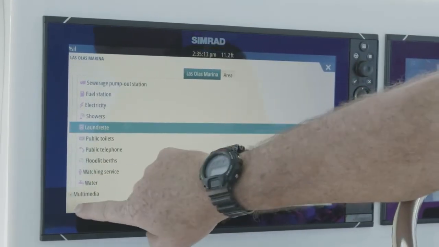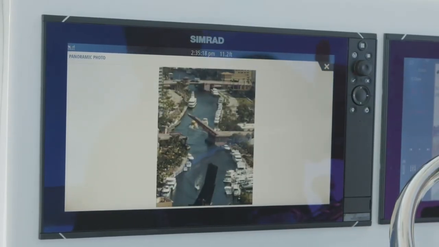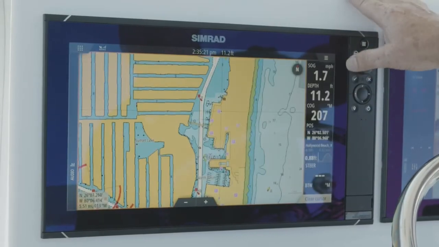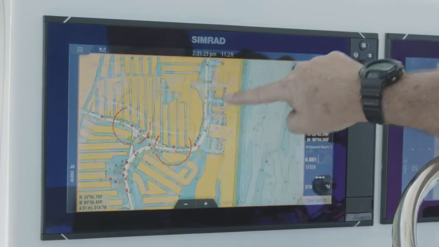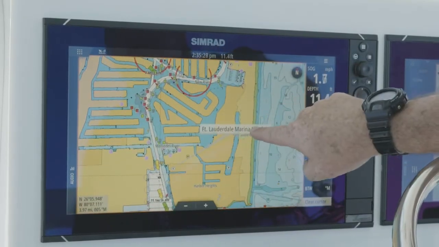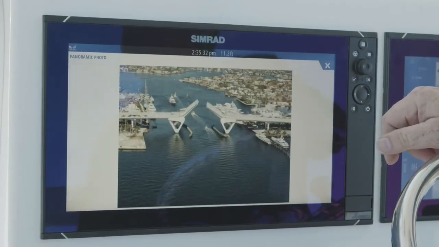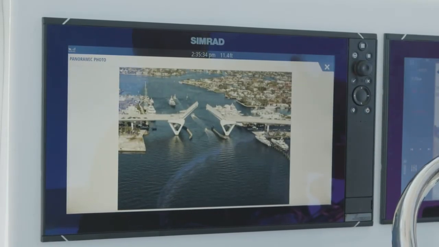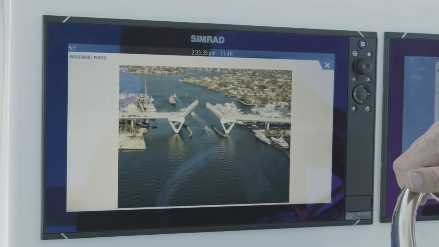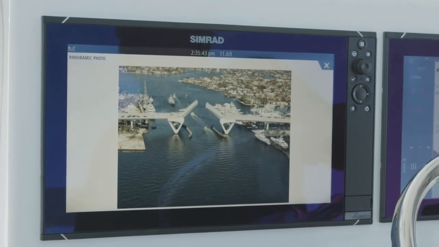What multimedia does is that will add in photos. So you'll see a photo of the marina, or when you go on to the actual chart page, you can actually see photos from around the intercoastal waterway, certain channels that might be unsafe at times. They'll give you these photos to help you recognize and be able to stay safe on the water.